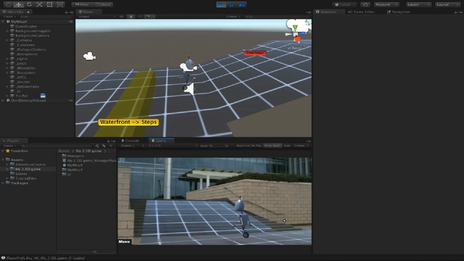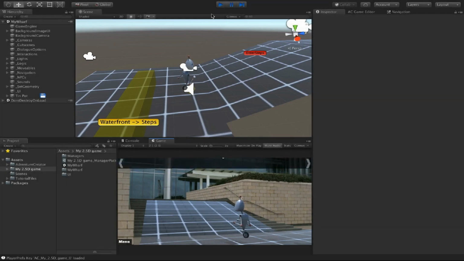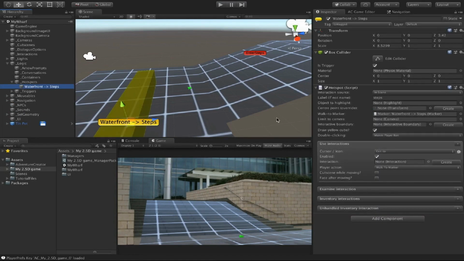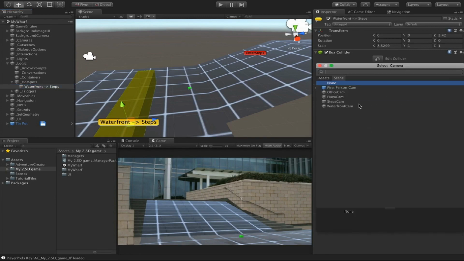And let's also make it so that we can't click on this exit to steps hotspot from this screen. And we can do that quite easily just by going to the hotspot itself and setting the limit to camera field as waterfront cam.